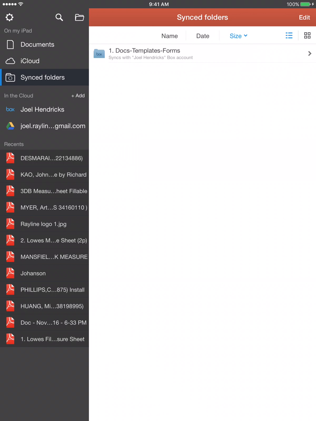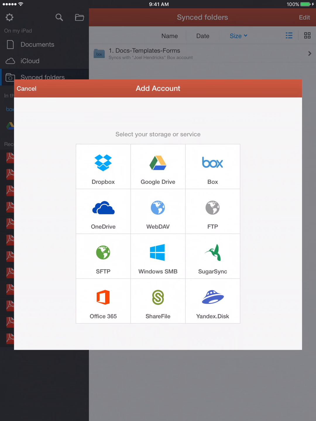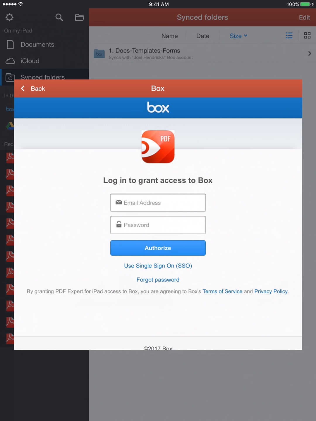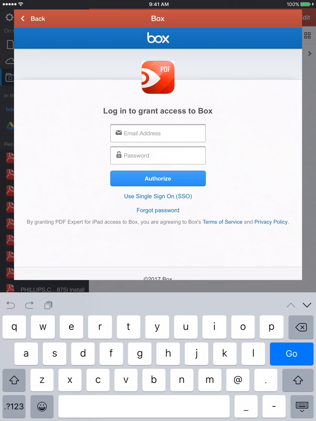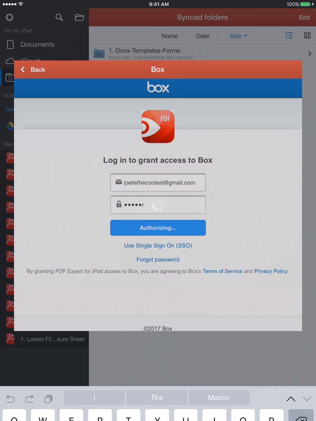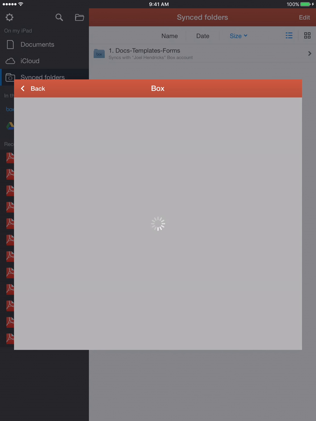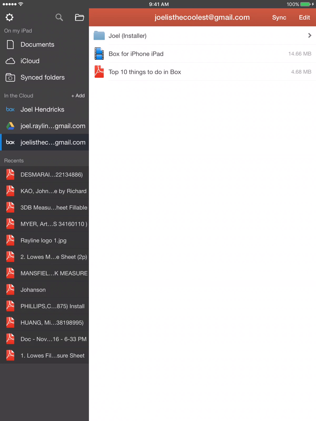Below that, in the cloud section, you may have nothing there. You may have already set up your Box account. Even though it shows Box and Google Drive there, I'm going to go ahead and add an account. So it'll look like that. I'm going to hit Box, and then I'm going to sign into that one we were just looking at. And this is going to grant access here, so that now PDF Expert and Box are linked.